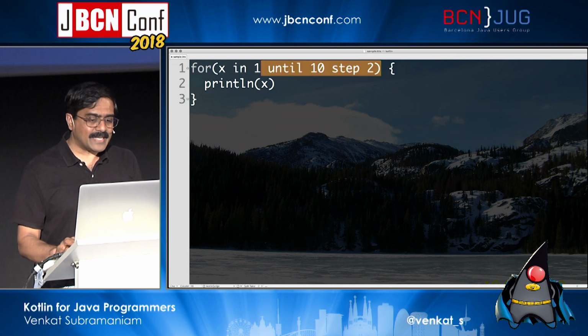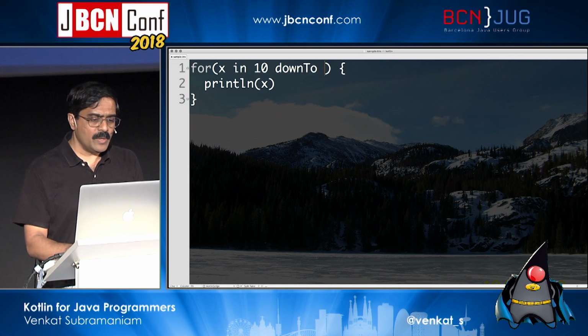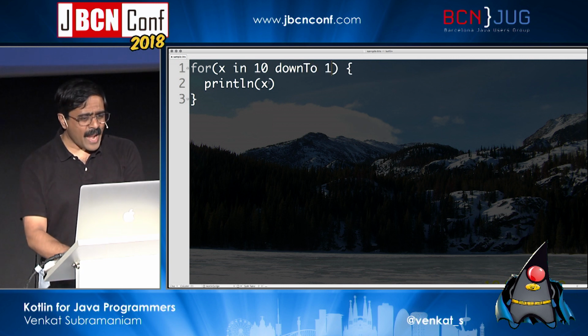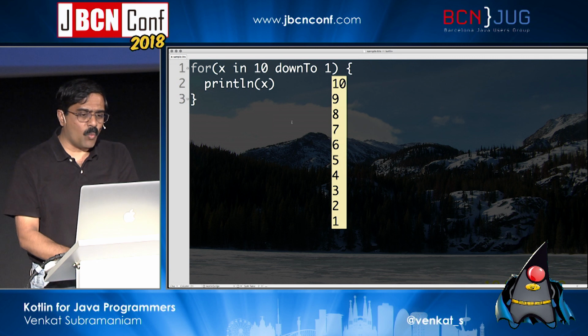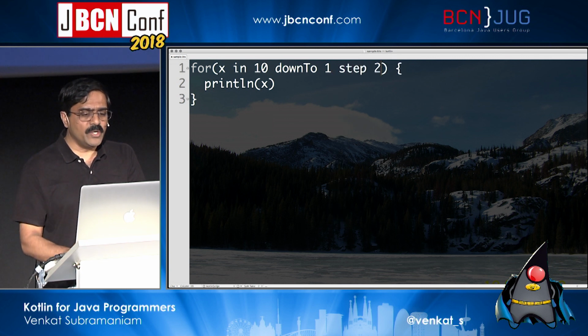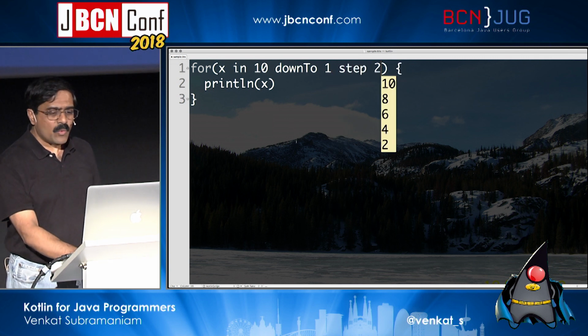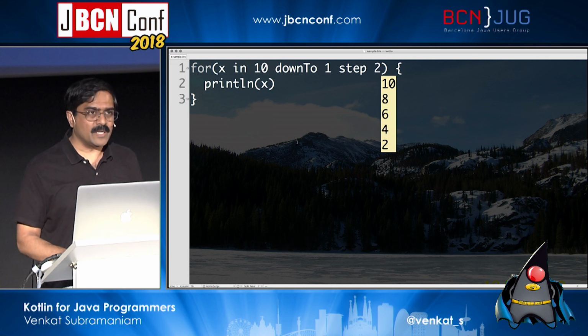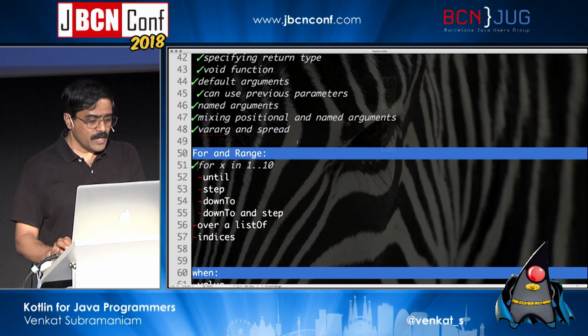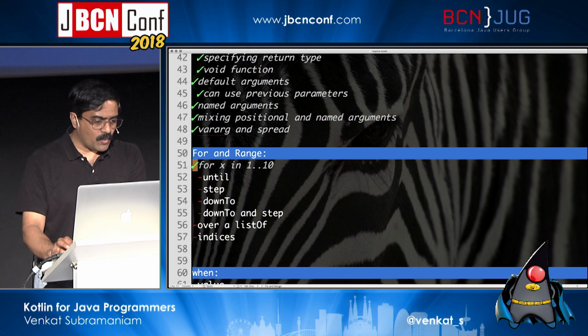Similarly, you can start with a 10 right here, and you can say downTo, and let's say 1, and you can see it goes from 10 to 1, but again, you can do a step 2 on this. As it counts down, it's skipping the values, so you can write that in a very nice, sensible way also. So we saw these things where you can use the until and all these wonderful things.